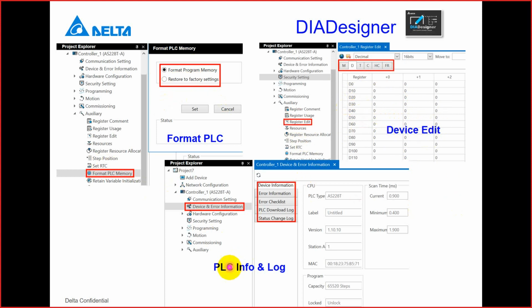And then there will be the PLC information and log. So you can see we just find the device and the error information. You can see what the PLC model is, scan time, firmware version, program, and station address, etc. You can find it over here. So anyway, the software interface will be slightly different.